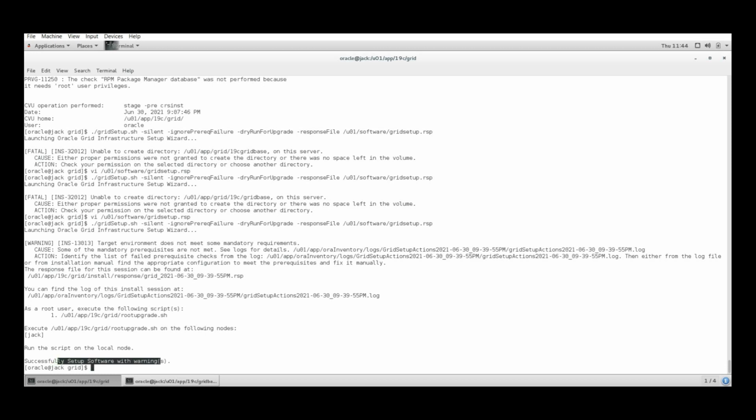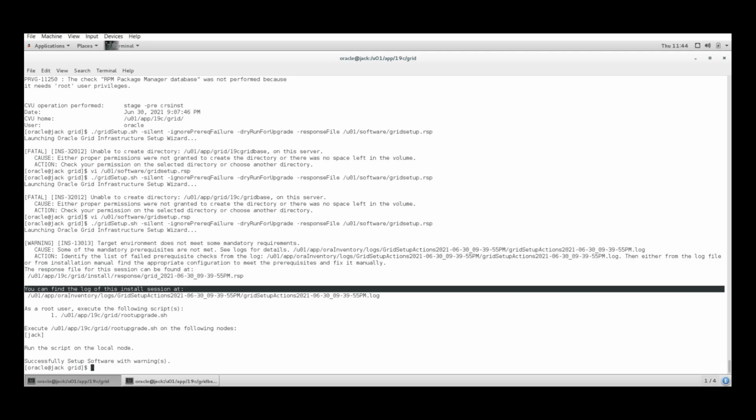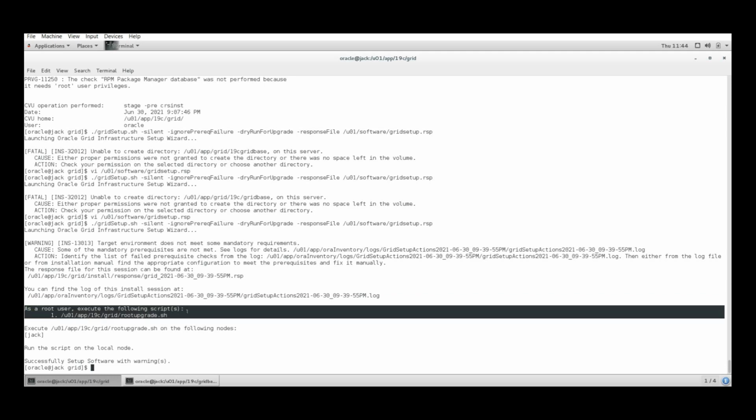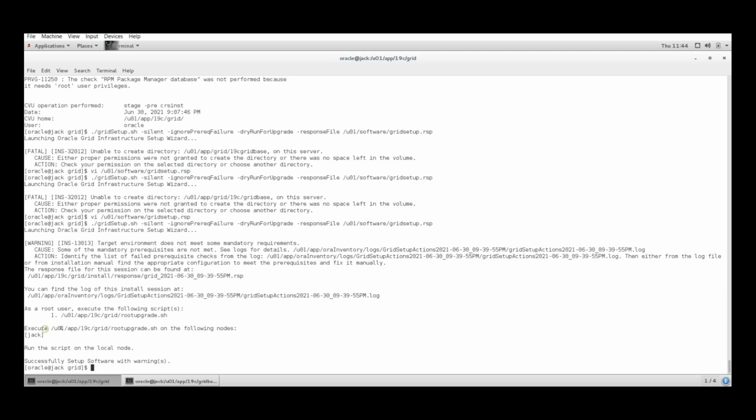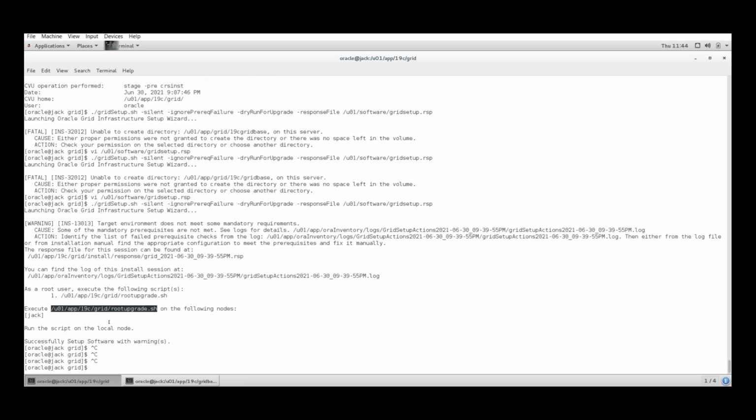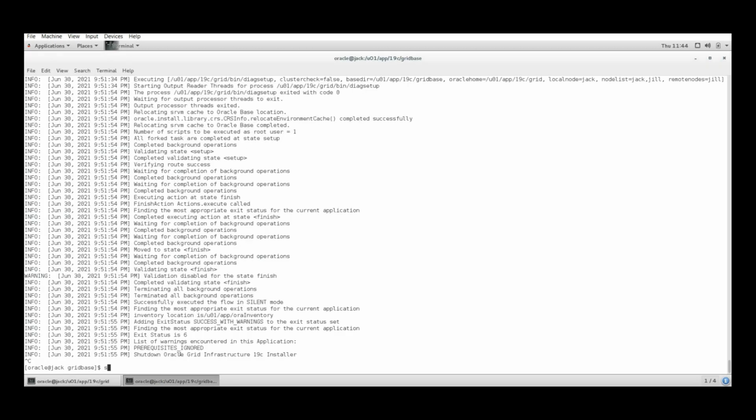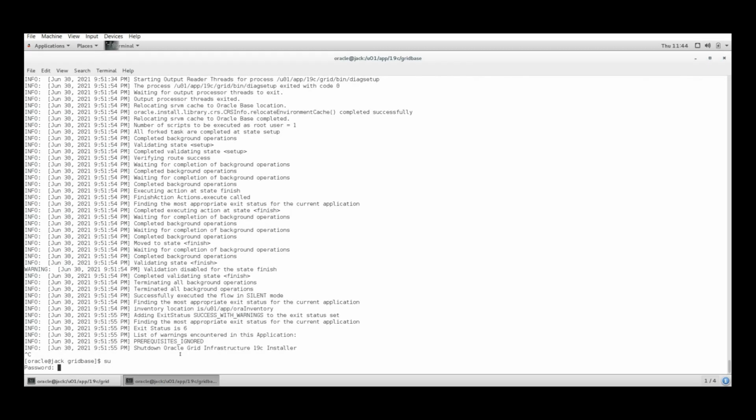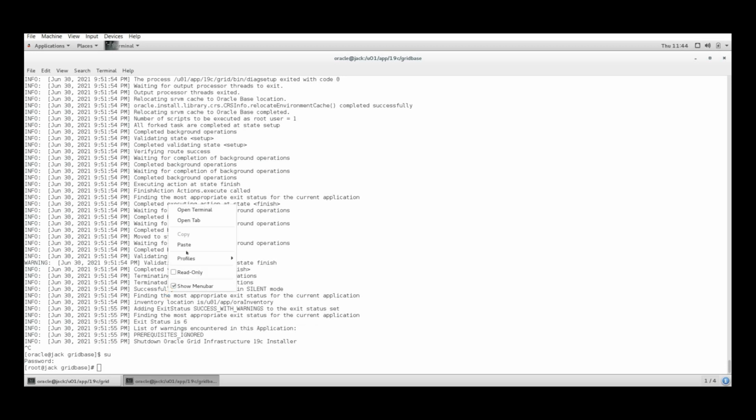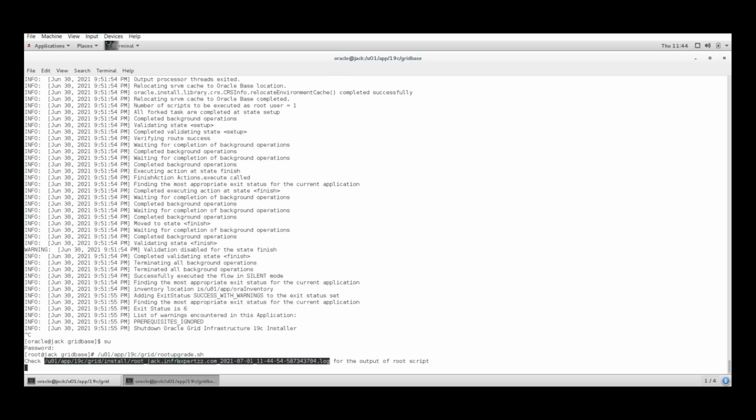And now what it is saying, you can find the log in here. As a root user, execute the following scripts. Execute grid upgrade on the following nodes. Since this is a dry run upgrade, it is asking to execute this only from node 1, the node from where I have fired this dry run for upgrade. So let me log in as root from here and run this. So this is the log.